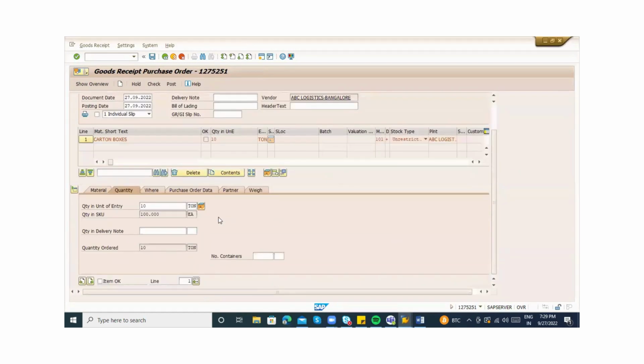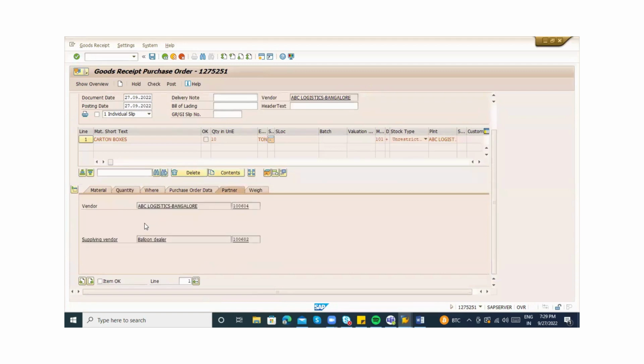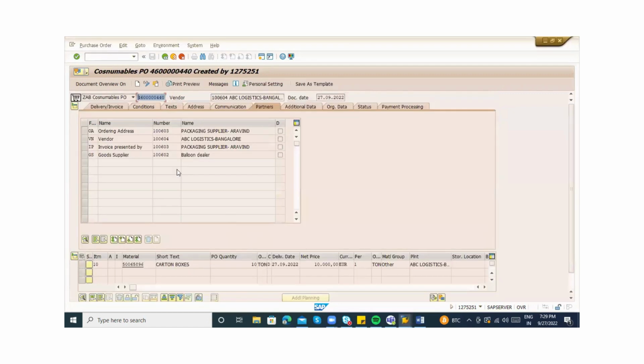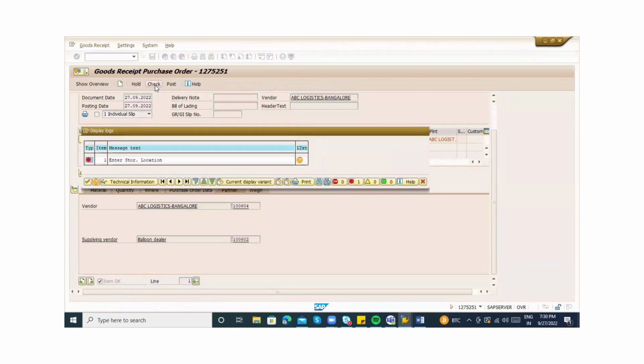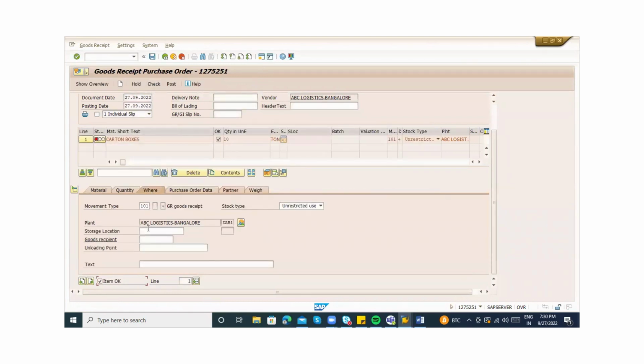What will happen here? The partner information shows that the supplying vendor is 10602. He is supplying the goods, not the main vendor. The main vendor is different, but here you are receiving the goods from the supplying vendor, that means 10602, because the goods supplier we updated is 10602. Clear? Did you understand where exactly the difference is in the partner determination when we maintain this?